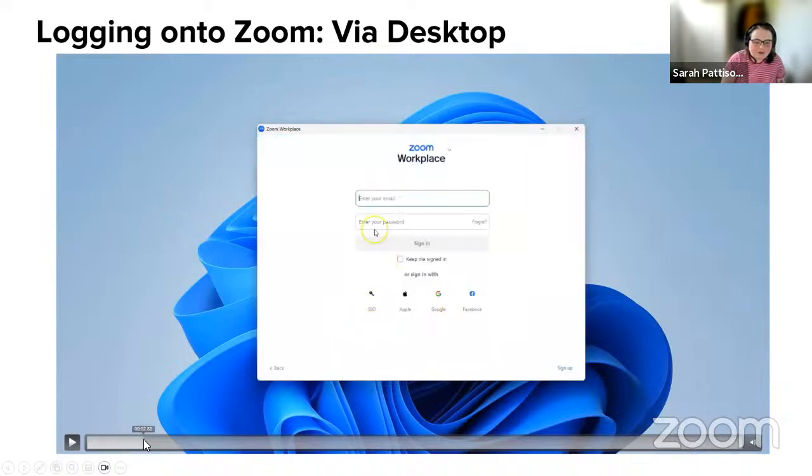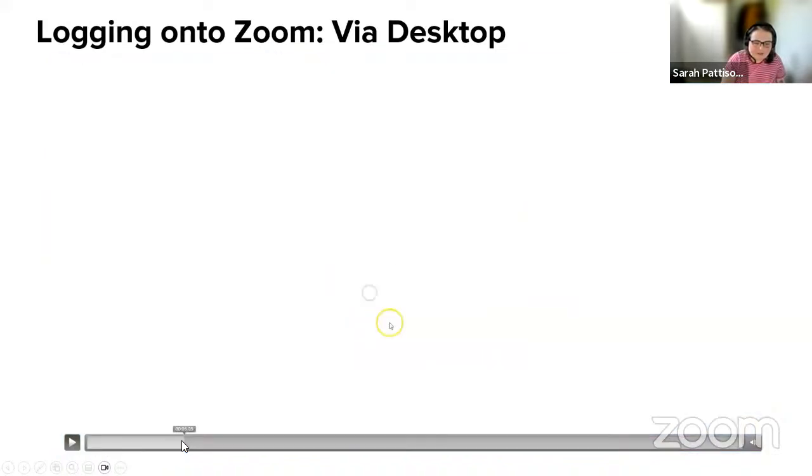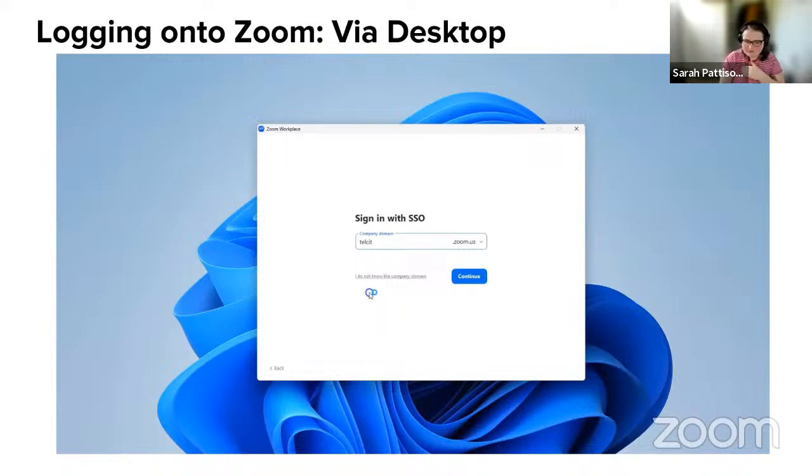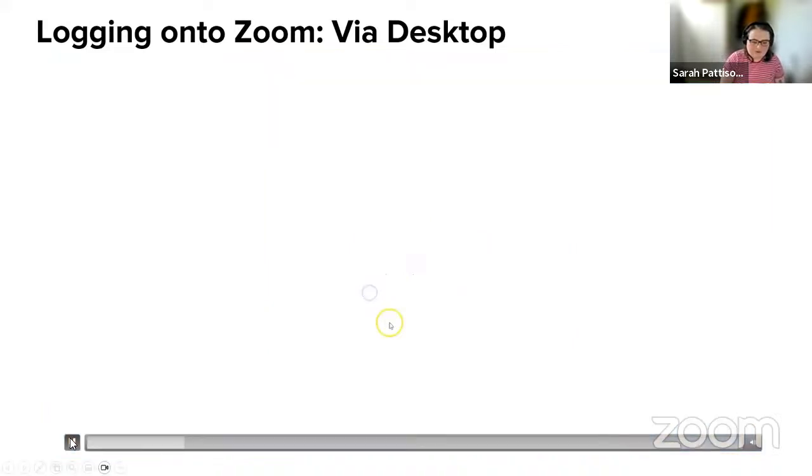When you click the SSO button, it might prompt you for a company domain, and it'll only do this once. That's why it whizzed through for me. You put in TELCIT for that. Once you've done that once, it'll remember and automatically do it for you. But if you're ever prompted for the company domain, that's the domain we use, TELCIT. Then you just click continue, and it'll bring you through.